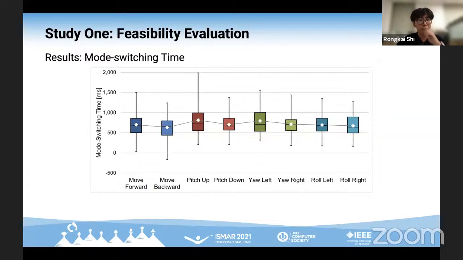In terms of mode switching time, we did not find any significant difference. The time cost for performing mode switching using each head gesture was similar. All 8 head gestures were filtered from design criteria. They are all simple to perform. So our result proved that these gestures meet the design criteria.